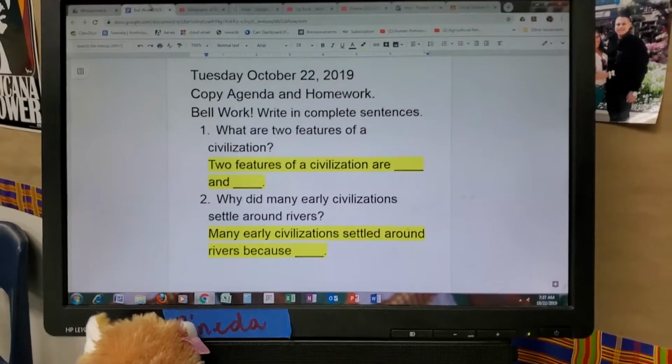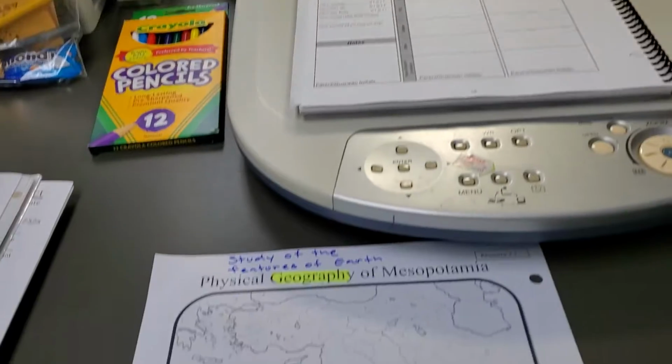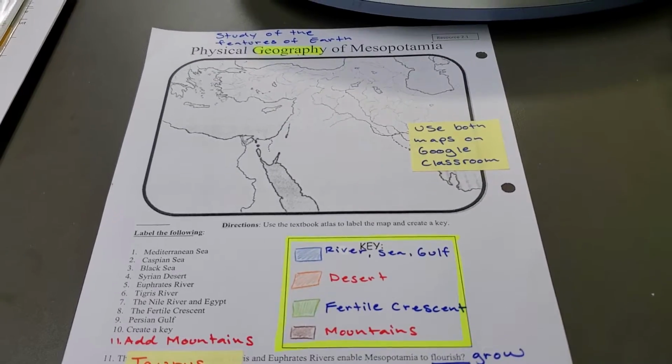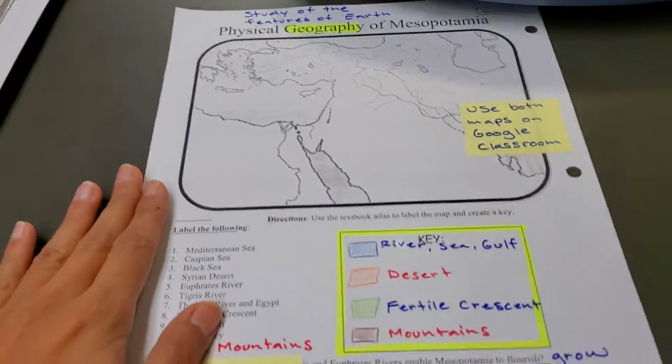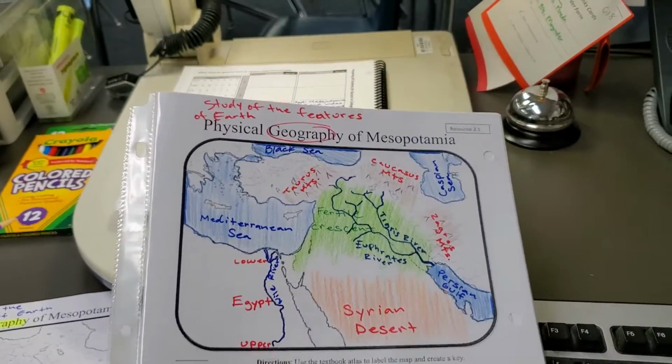So, here are 2 bell work questions for today. And let me show you what you guys have been working on today. So today we're starting with the civilization of Mesopotamia. We're going to be looking at some geography. In a moment, Ms. Bayo will give you a map that looks like this. Mine's a little bit completed, but your finished product will look something like this.